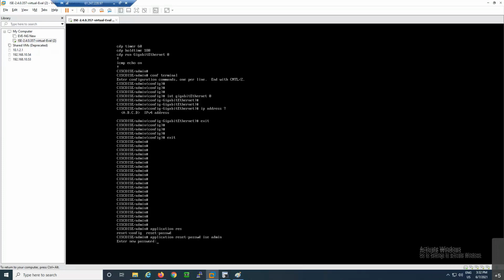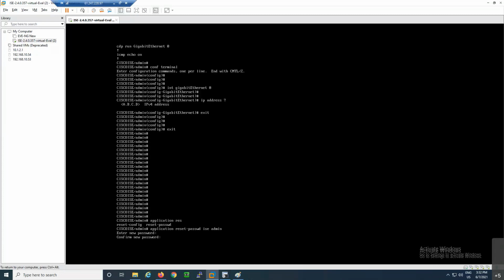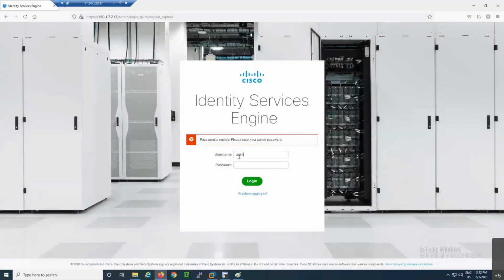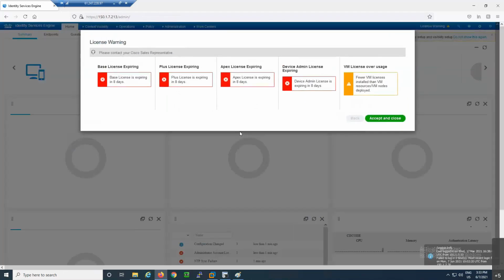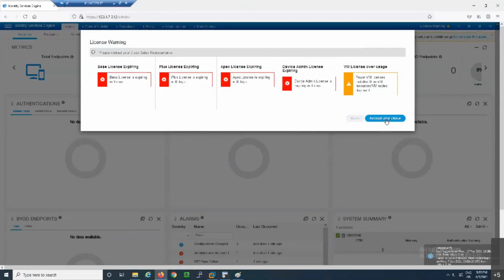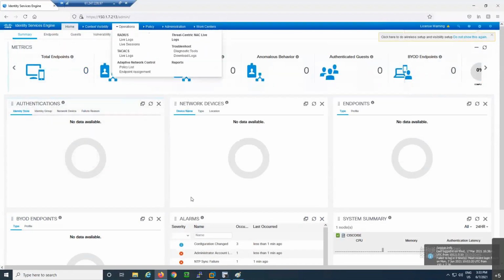This is to reset the password of the GUI. Enter new password Kevin CO123. It is changed successfully. Admin. Now we are logged in. Accept and close. So this is your dashboard.